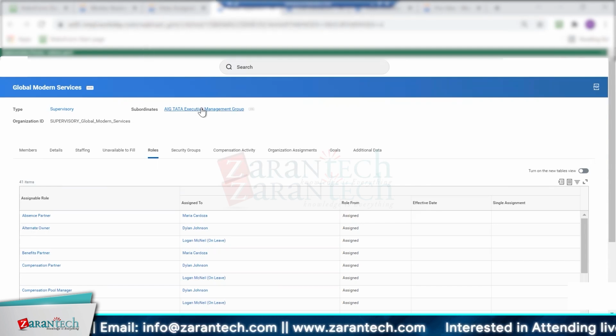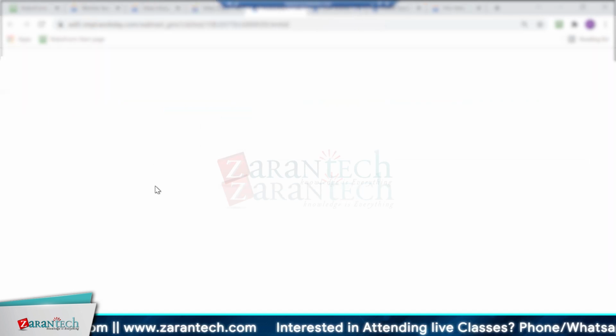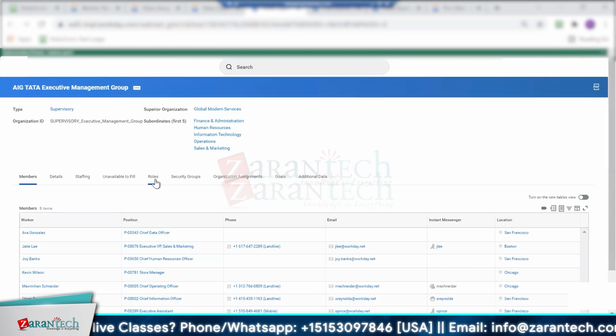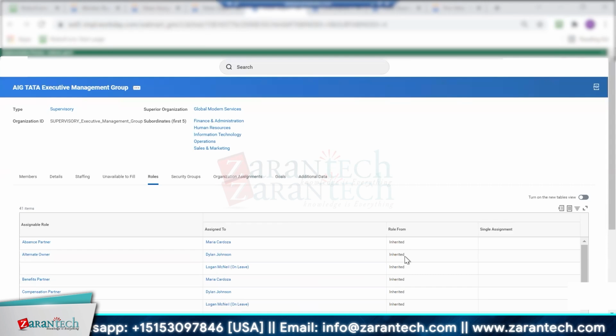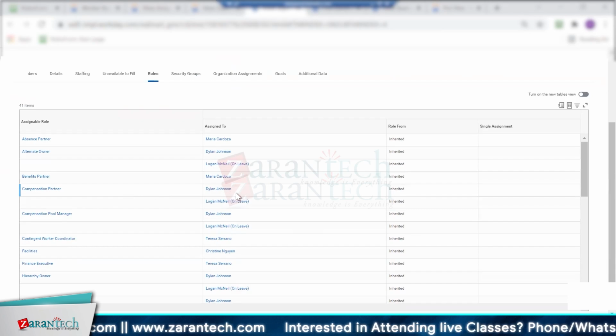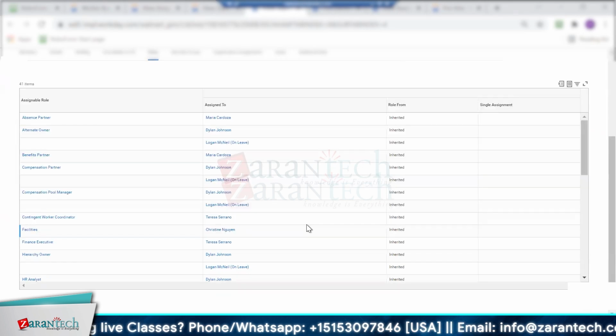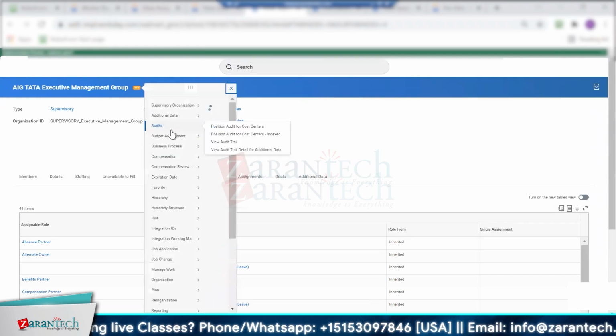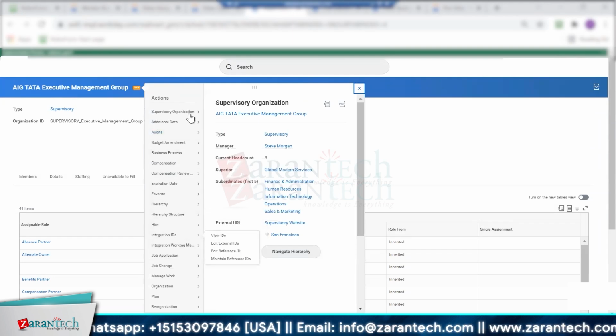So let's go down to this one. And if somebody hasn't manually assigned roles, if you go down to the subordinates, all of these are going to be inherited because it was listed at the top level. And every org underneath it, subordinate, if there isn't one assigned, is going to get this inheritance, but you could change it. And again, it depends on this guy's access.